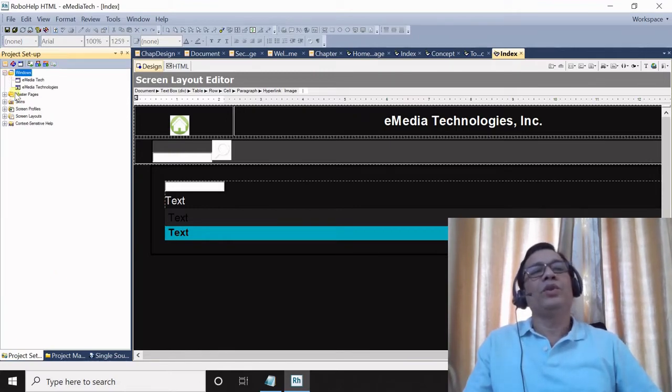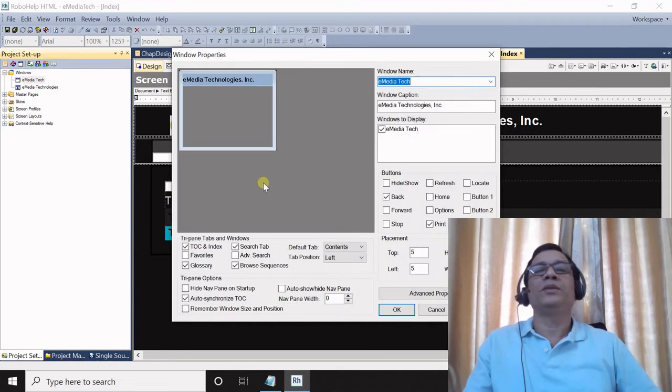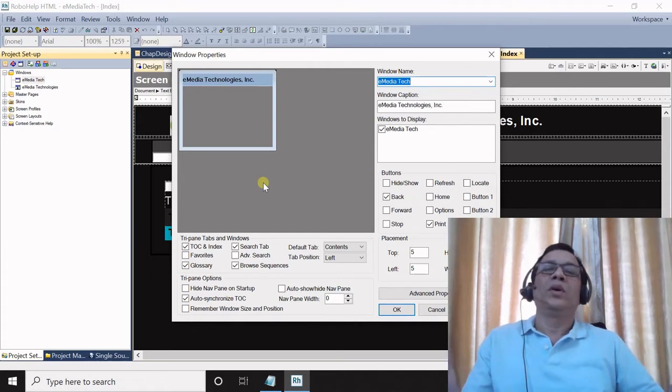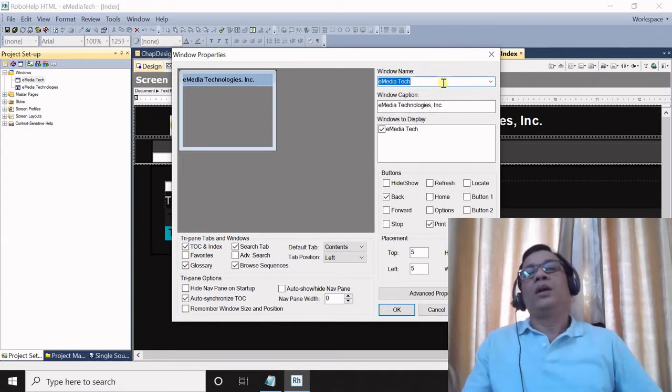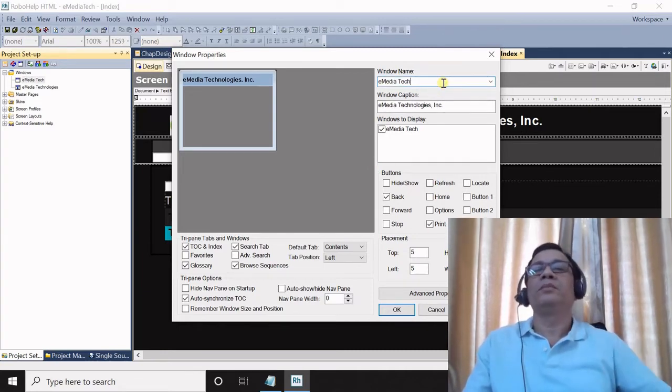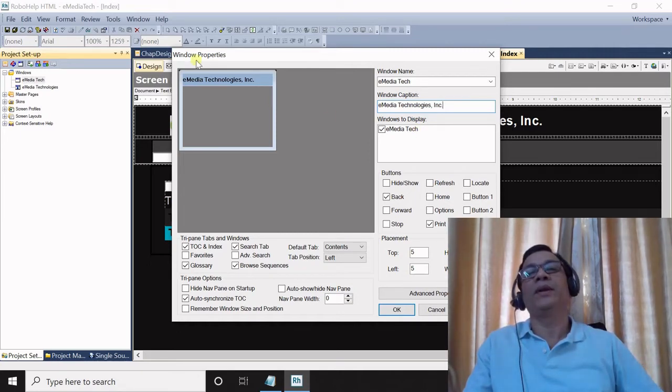Now I'm going to show you how to configure the window properties for help outputs. This is the sample for window properties for Microsoft HTML help. Under window name, you can write any name, and then a window caption, and then the windows to display. This means this will be appearing here at the window bar.